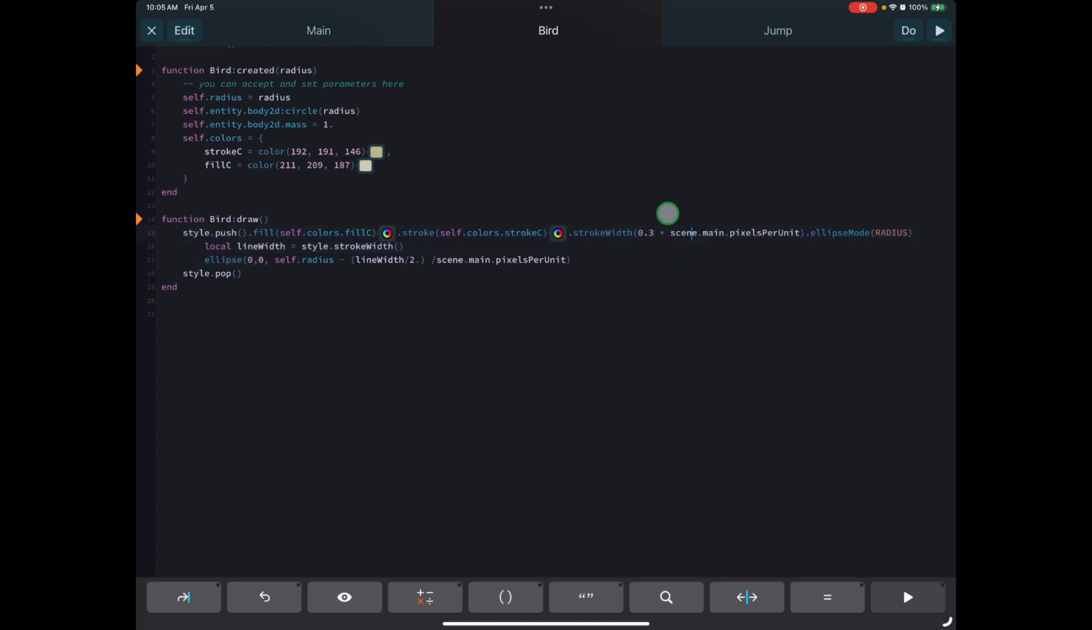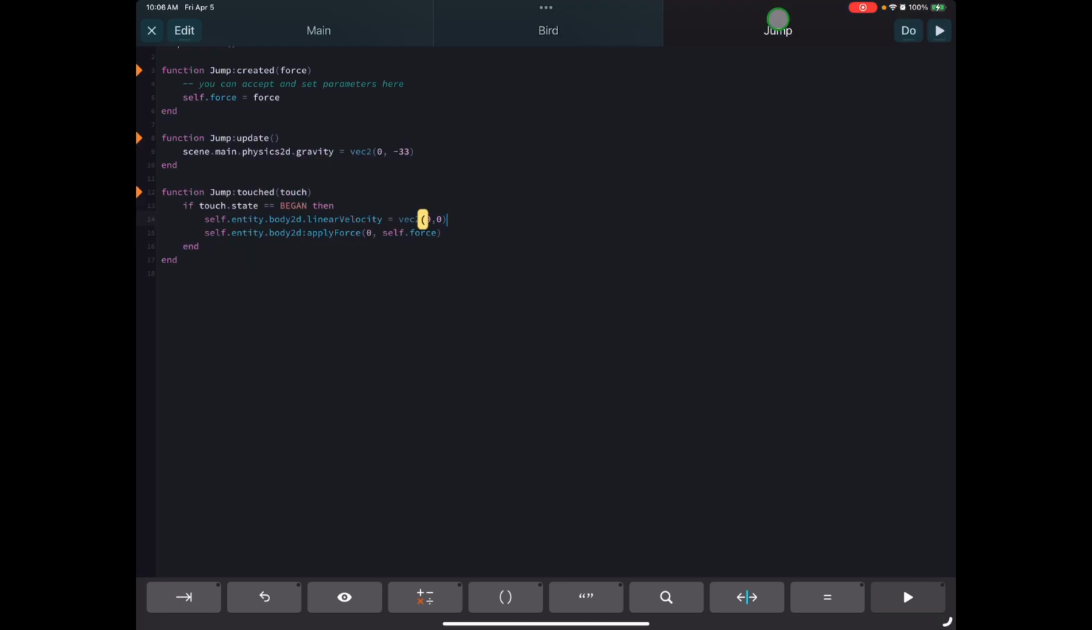We learned how to change pixels to units by manipulating them. Because if we have, let's say, 18 pixels, and we divide it by 64, it'll give us 18 divided by 64 units. And we changed it to ellipse mode. In the jump function, we added a way to change the gravity of a scene using this method.